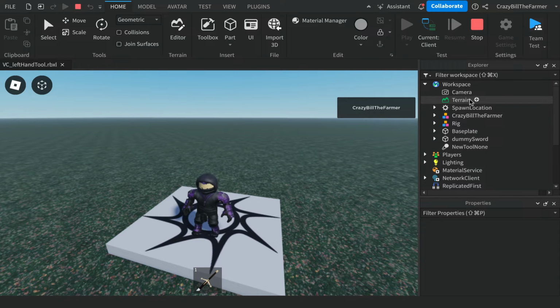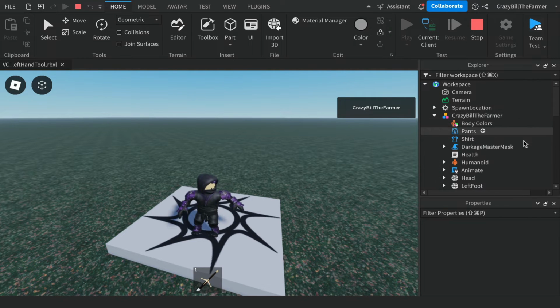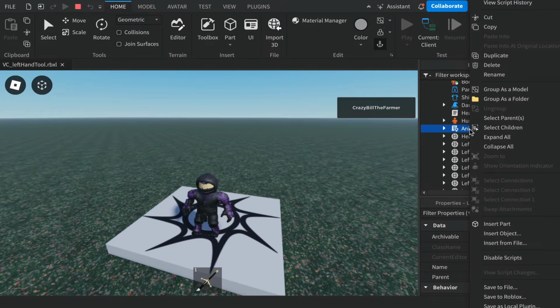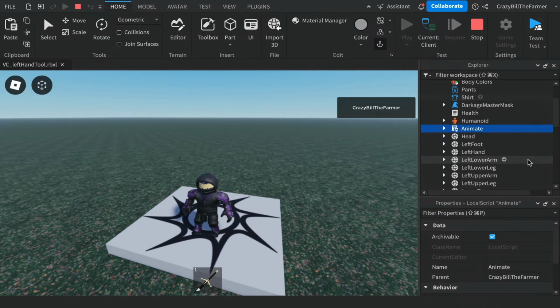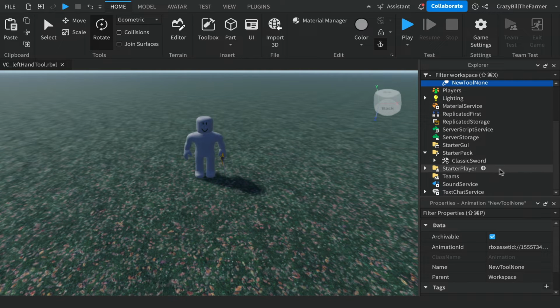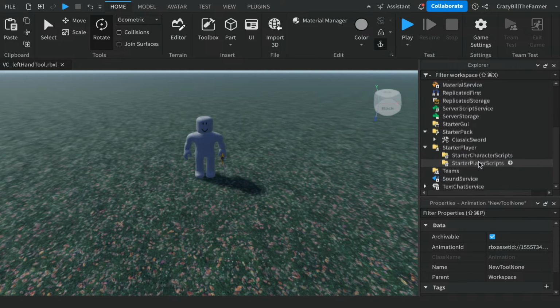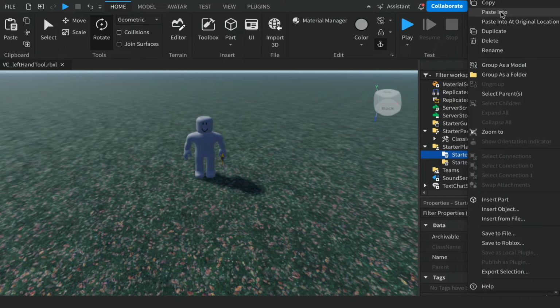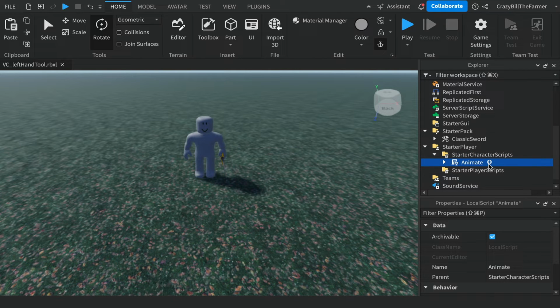Come up to the workspace and expand your character and find this animate script we talked about earlier. So left click on it. If you expand it, it's got all of our animations inside of it. What I'd like you to do is, while the game is running with this script, right click and come up and copy the script, and once you've copied it, go ahead and stop the game running. Right, now we're going to scroll down to and find starter player and expand that, and left click on starter character scripts, then right click and paste into. So you should have this animate script inside of your starter character scripts.